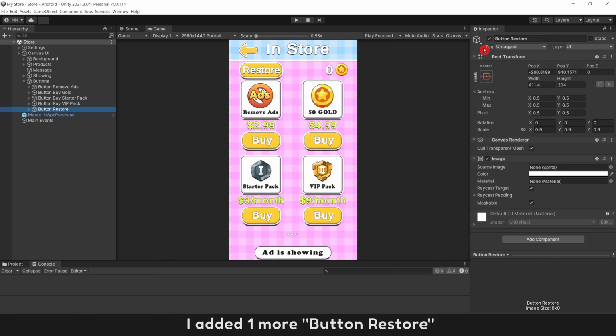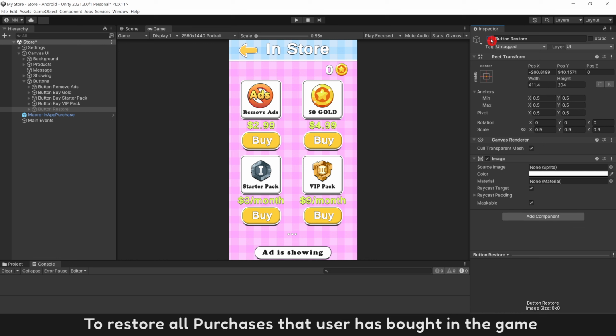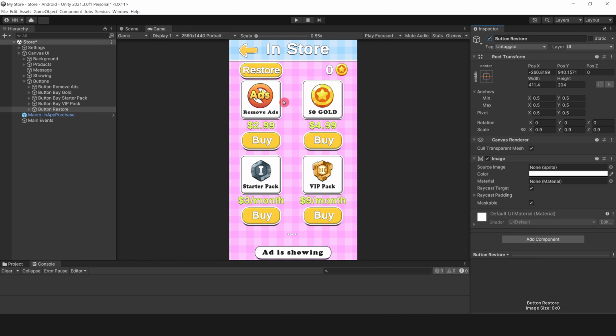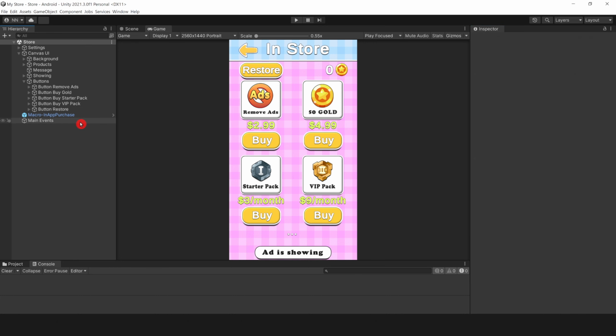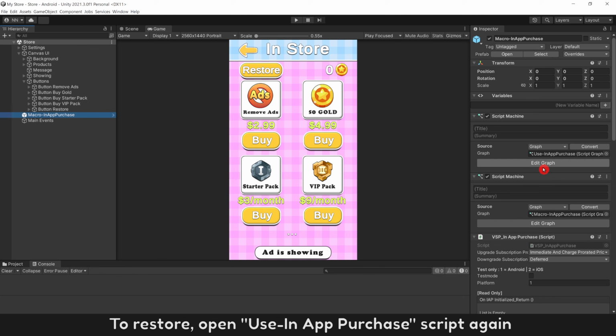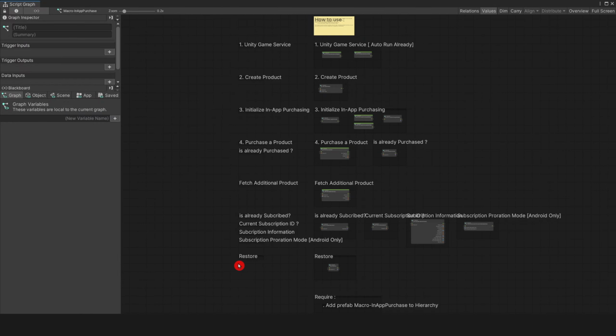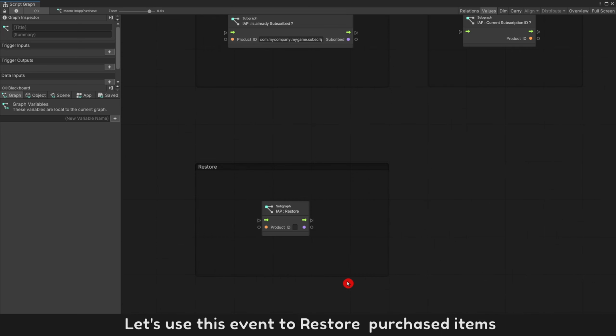I added one more button, Restore, to restore all purchases that the user has bought in the game. Non-consumables like remove ads and subscriptions can be restored only. To restore, open the Use in-app purchase script again. Let's use this event to restore purchased items.